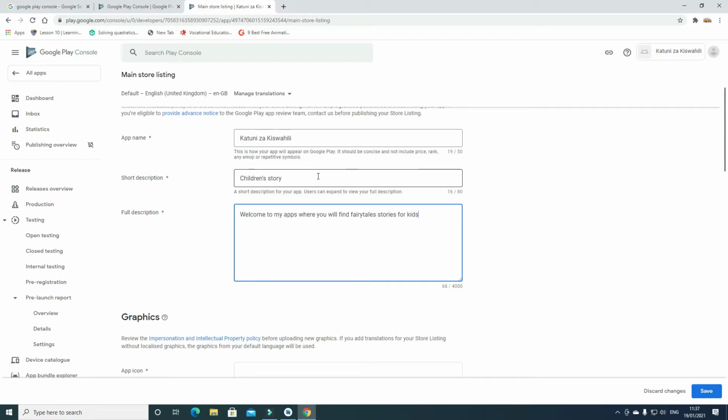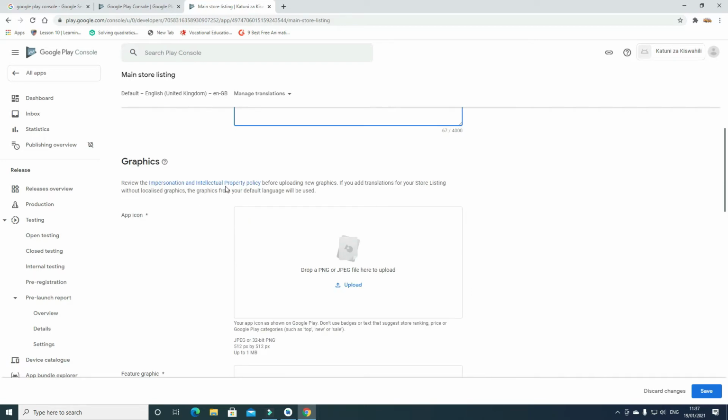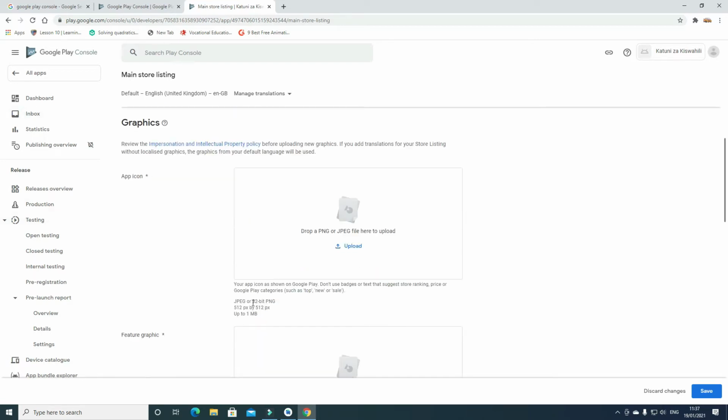So the next step, after you have filled in all your description, go to dashboard, and now we need to upload graphic. This is how your app is going to appear on the Google Store. So there are some specification here which you need to copy.